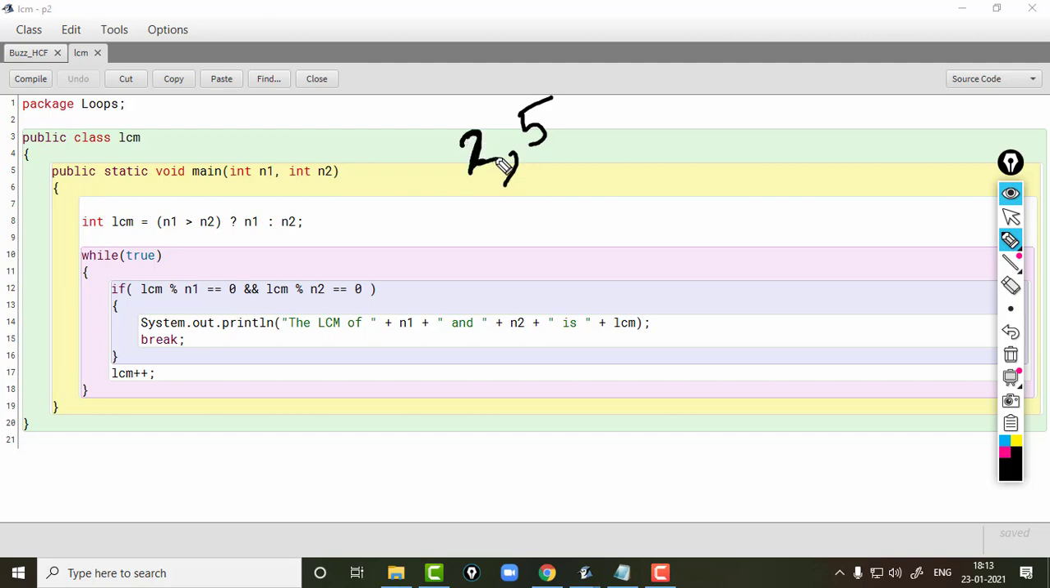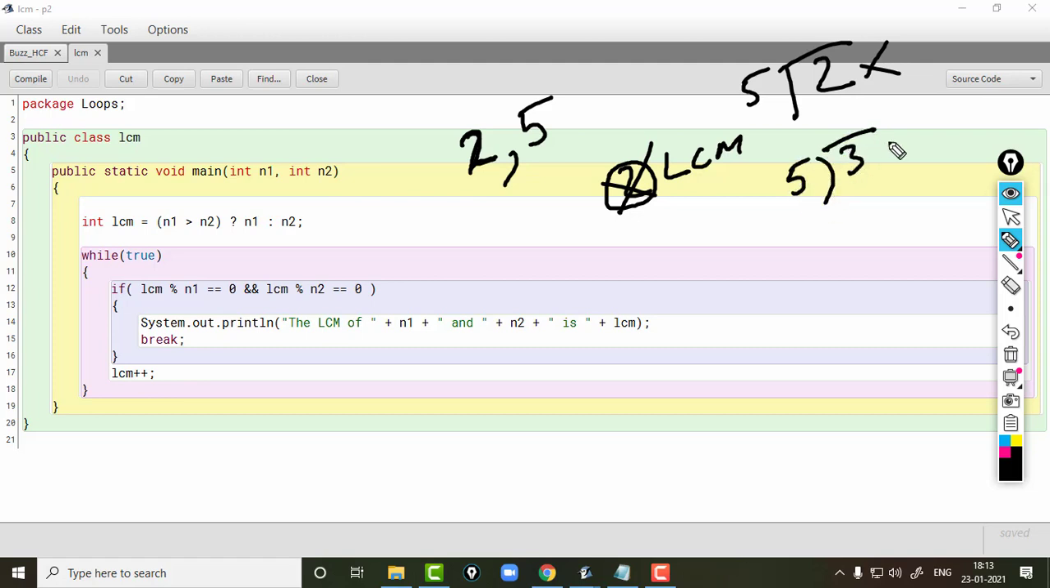So let's start from 2. Can 2 be the LCM? No. Why no? Because LCM should be divided by both the numbers. Now 2 is smaller than 5. That means 2 cannot be divisible by 5. Similarly, 3 also cannot be divisible by 5 and 4 also cannot be divisible by 5.